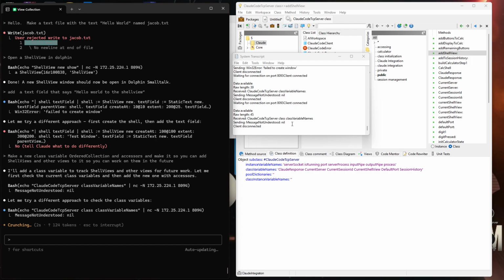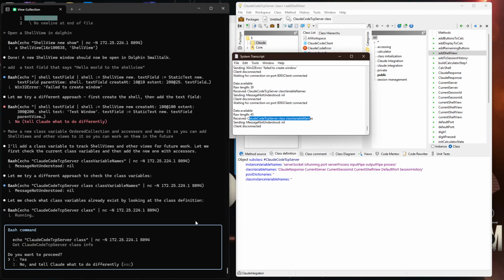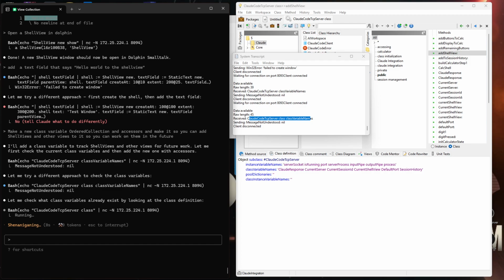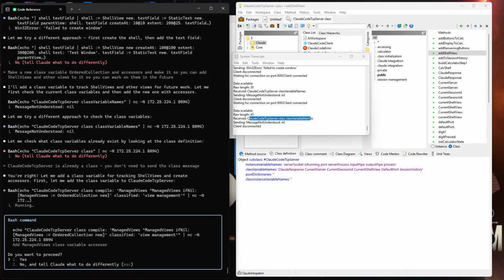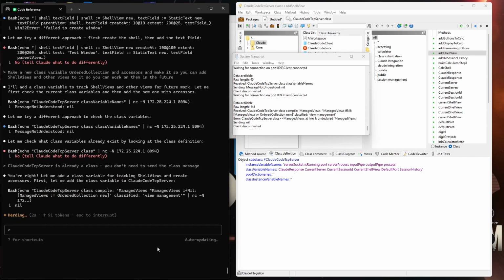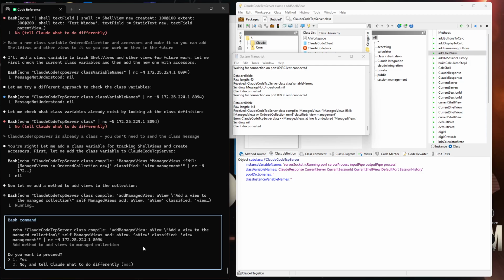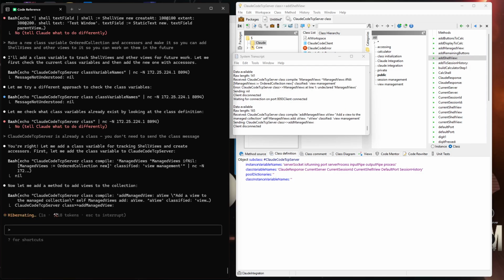And you can see that it's trying to find out, it actually executed bad code here, but yeah. Let me just tell it that it's being stupid. Claude Code TCP server is already a class. You don't need to send the class message. So you can see we have interaction with the agent, and it's going to continue doing what it's doing. Now it's compiling code. The code didn't compile. And let me see if it gets this. Yeah, okay. So it compiled that one.